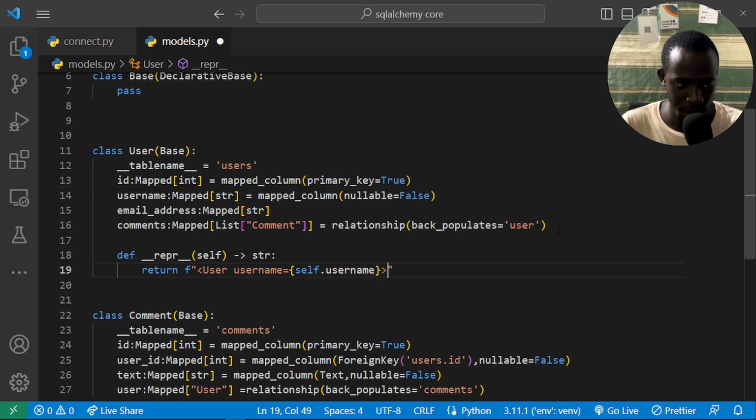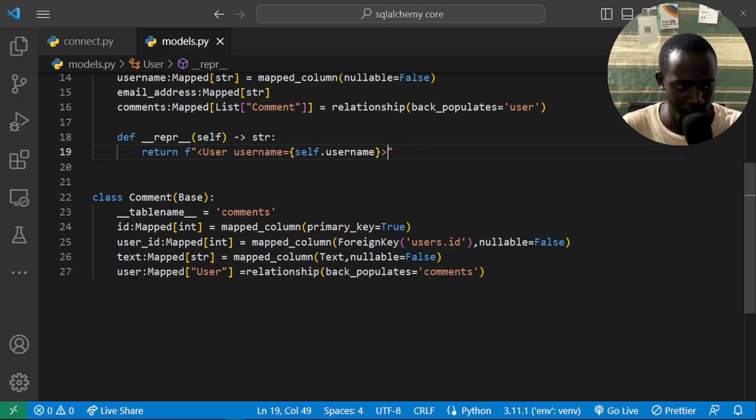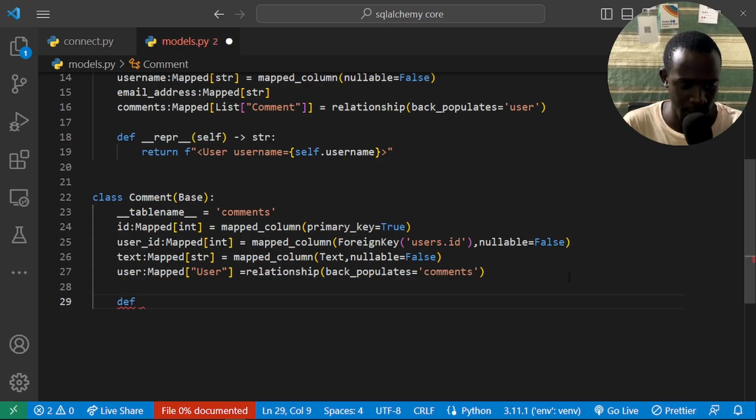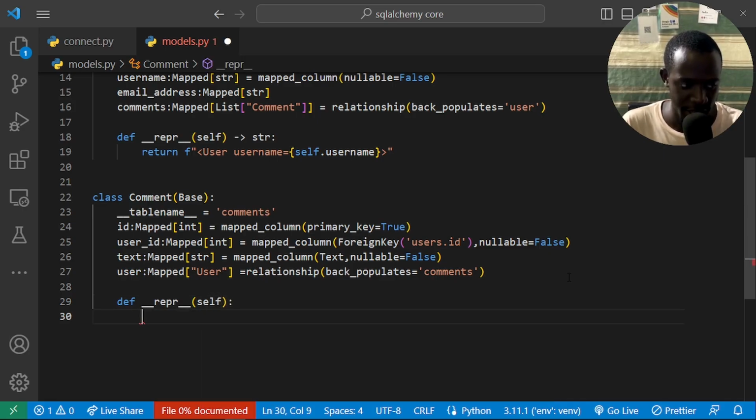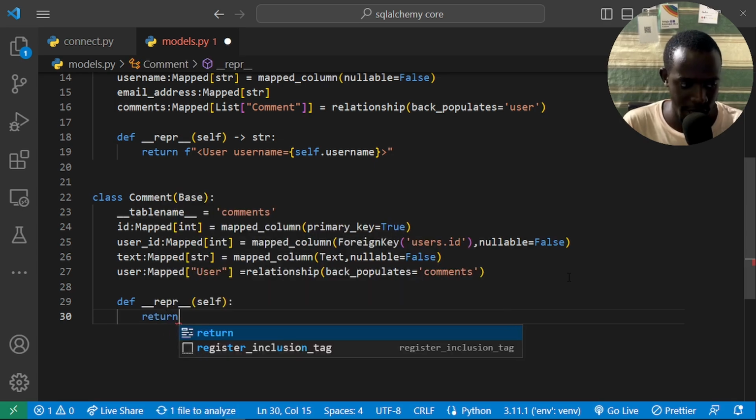And another thing we're going to do, we shall do the same thing for our comments. In this case, I'll just come right here and define our comments. So I'll say def repr, and in this case, we shall have self. And here, what we're going to do is to say return.